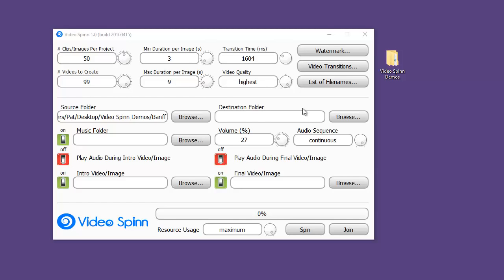What Video Spinn lets you do is join together video clips and images into basically a slideshow type presentation, and it can do this as random as you want or as non-random as you want, and you can do up to 100 videos in one shot.